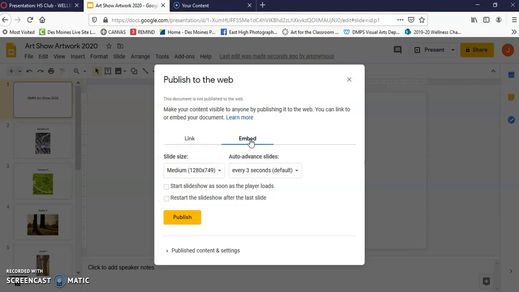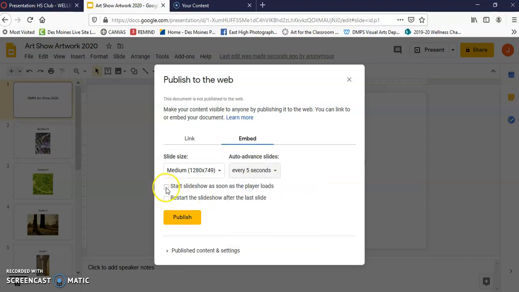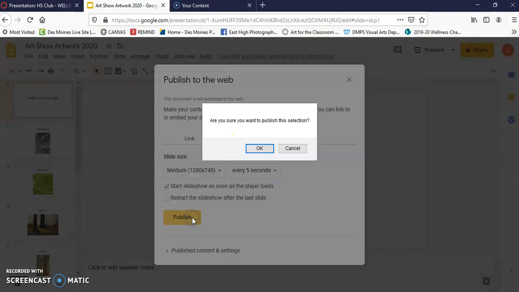I'm going to click the embed, not the link, the embed. When I do the embed, that allows me to embed it in the Canvas site. So instead of link, I'm going to do embed, and I'm going to do publish, and it's going to go, are you sure? Yes, I'm sure.